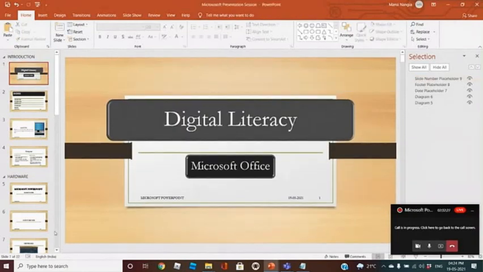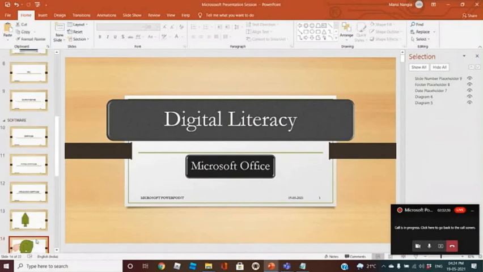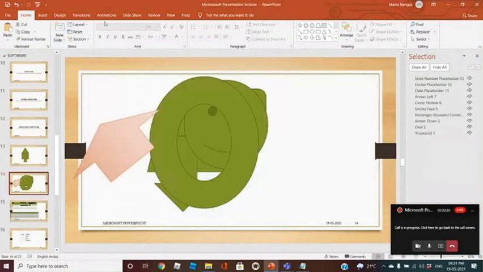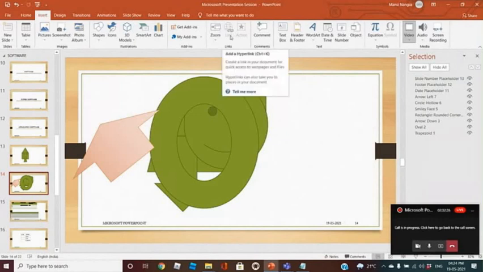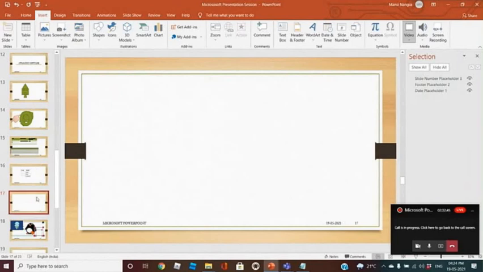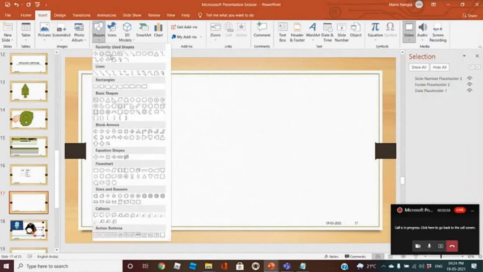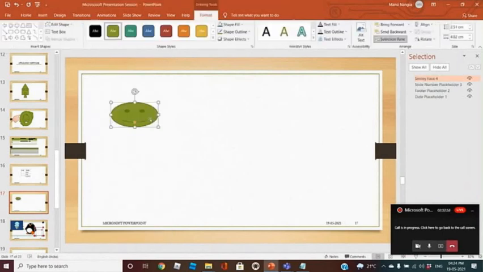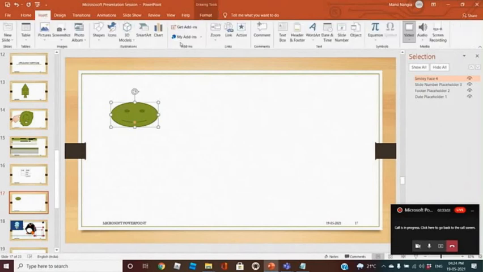Now one more important thing which I want you to understand. New slide. Now link. Let's insert some shape or a photo. Let's add a smiley. Fine. Then I want to insert a link.